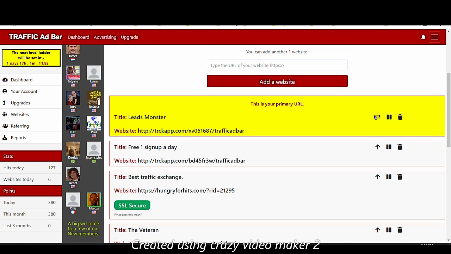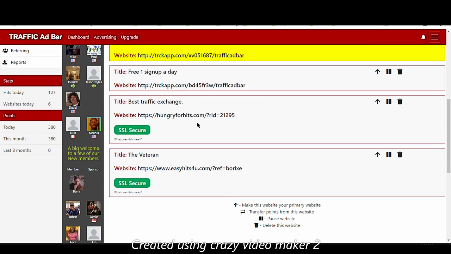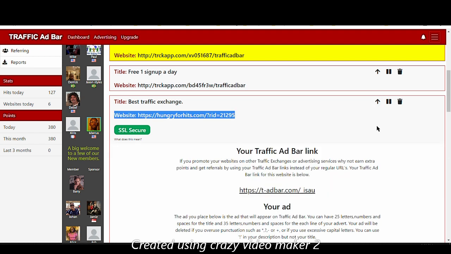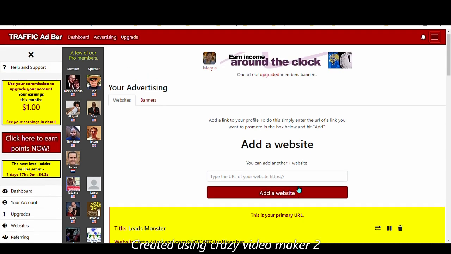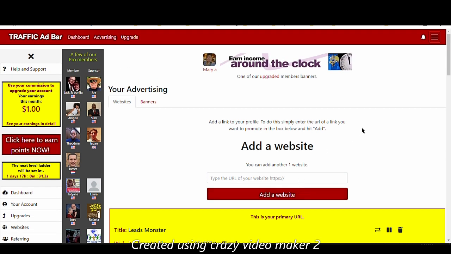So what does it mean? Because you already have 5 URLs, the primary one is the one that you want it to be. So say if you have your URLs here and I want this one, the third one, to be my primary, all I have to do is click this button here like an arrow. And the moment I click this button, automatically this URL will become my primary URL, and this will get the most hits and the most points from Traffic Ad Bar. Because you see, in order to earn advertising points, you just have to click here.